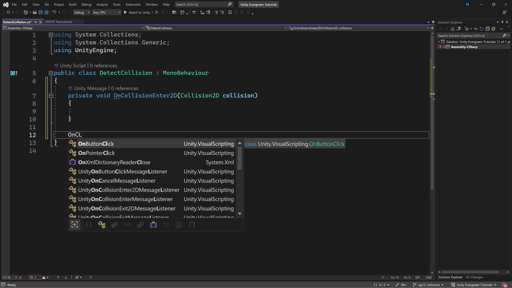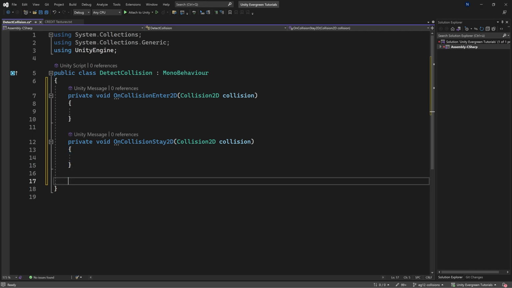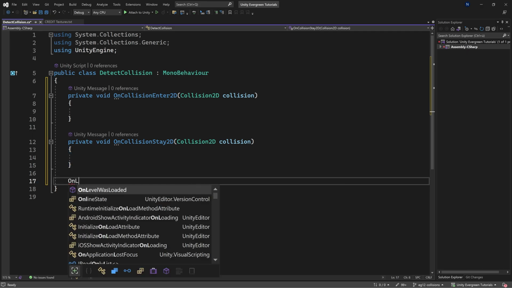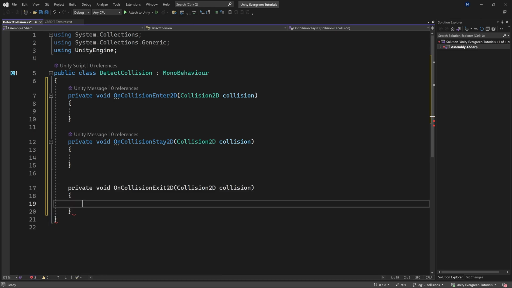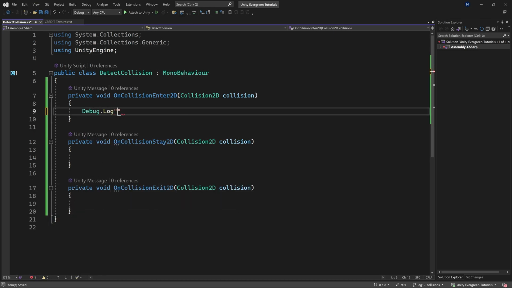We also want the OnCollisionStay2D. This is obviously the method that gets called when you stay on the collision, and then the OnCollisionExit2D. Awesome. So here we can, for example, then Debug.Log, and we can say collision started. And pretty much we can just duplicate this over to here and here.